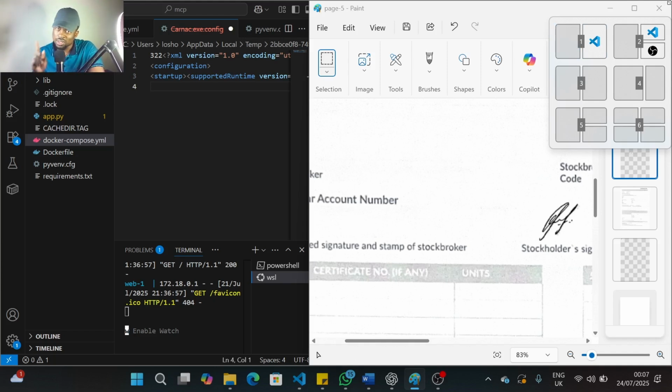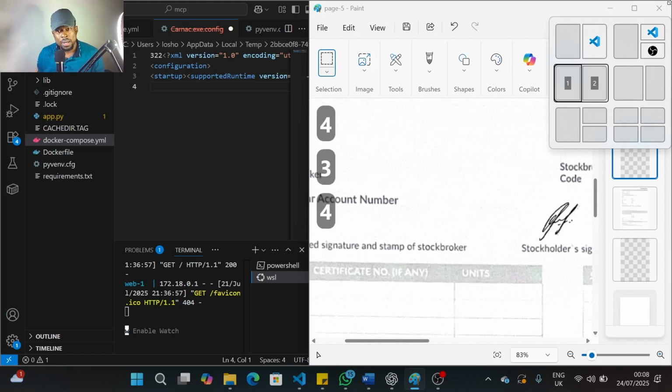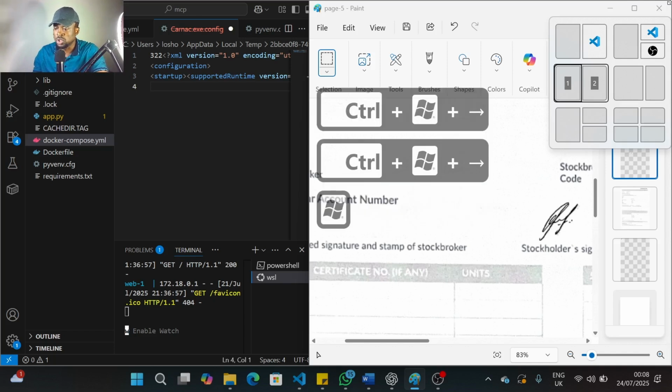Now let's move to the second one. The second one is your virtual desktop, and the combination is this. You hold your Windows key plus Control, then your left or right arrow. Let me show you. You hold your Windows, Control and left and right arrow. Watch.